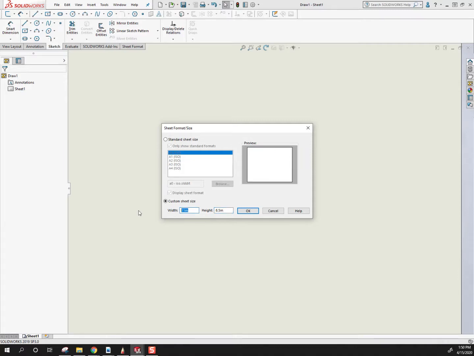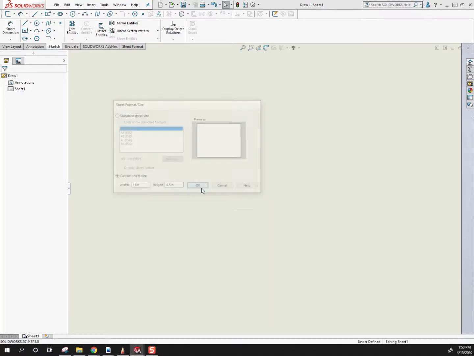I've never tried this, but I'll give it a shot. I wonder if I can do pixels. Yeah, I don't think it likes it. It says, please enter a number greater or equal to and less than. It must not like the word px. Anyway, 11 in by 8.5 inches, and then click OK.